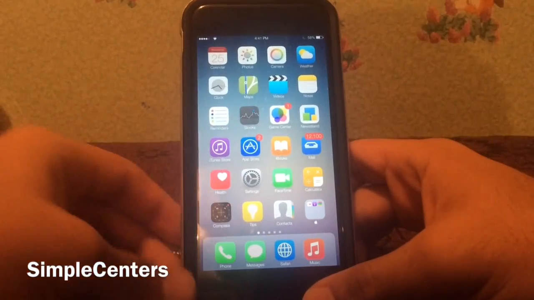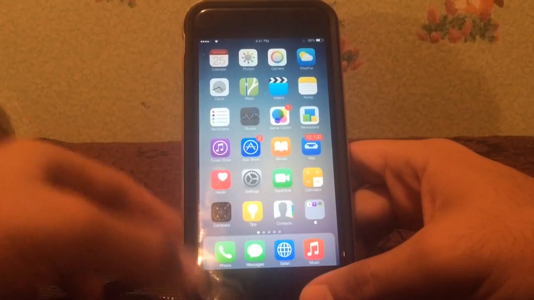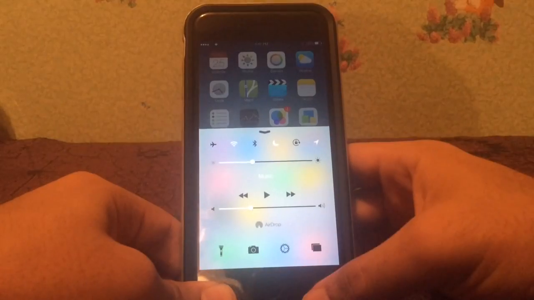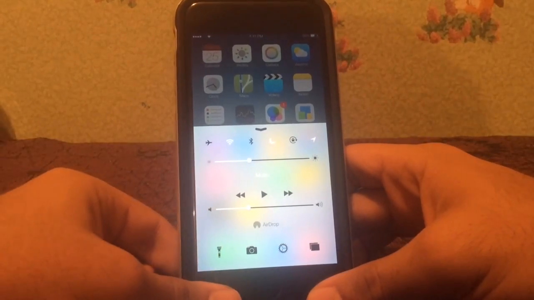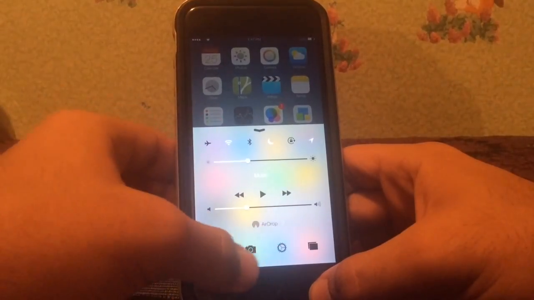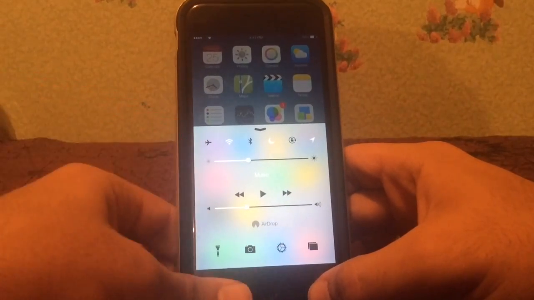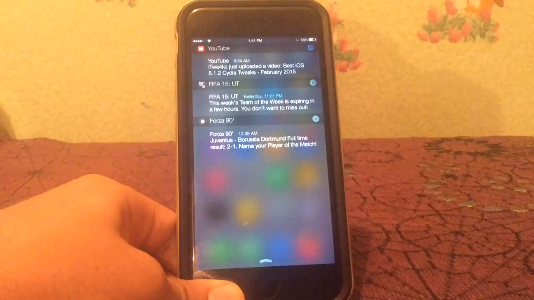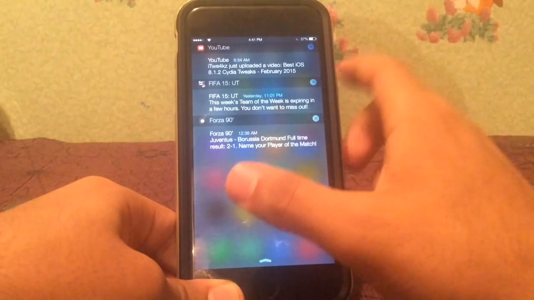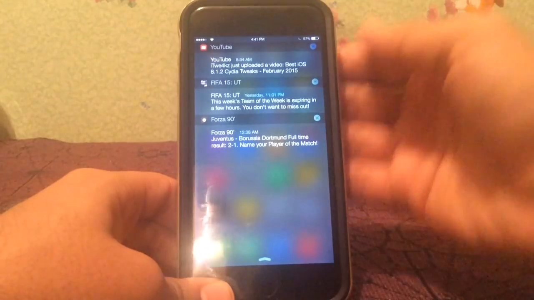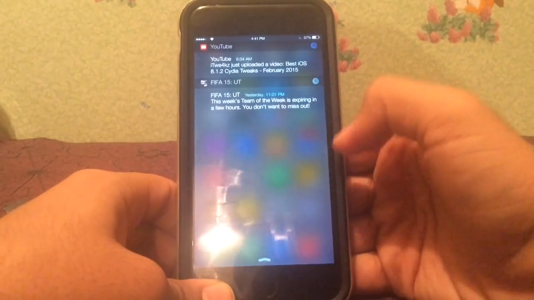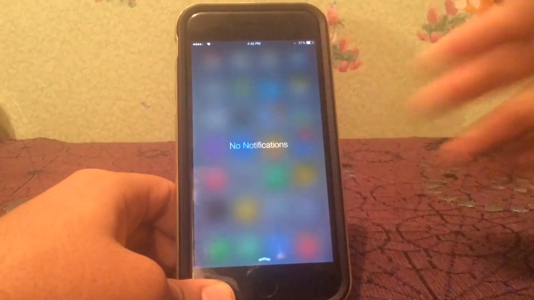Simple Centers is a Cydia tweak that allows you to change how Control Center and Notification Center look. So let's say I'm going to open Control Center. You can see I have changed how it looks. So the borders around the quick launchers and the toggles are now gone. If I go to the Notification Center, you can see I have disabled the Today and Notifications tabs, which are usually here. I can also select a one-tap dismiss. So let's say I'm going to one-tap on here, and it's completely dismissed.